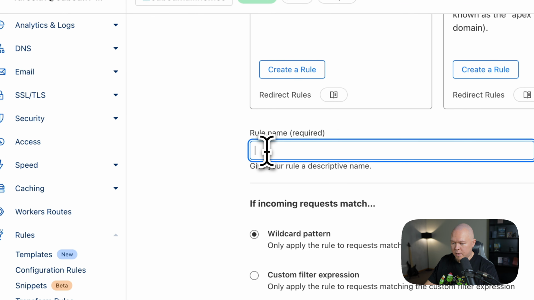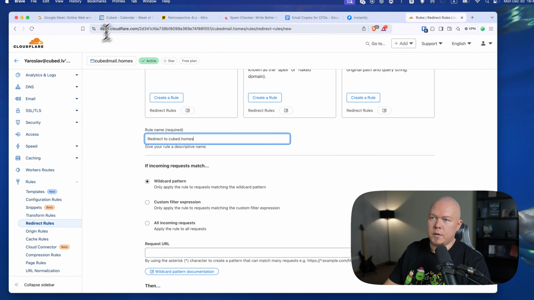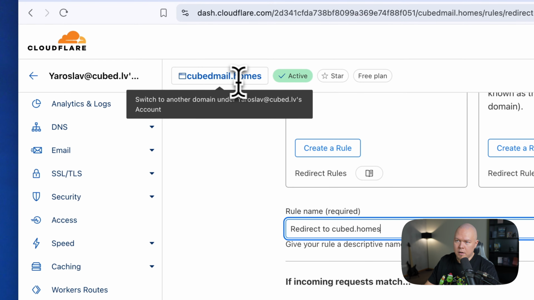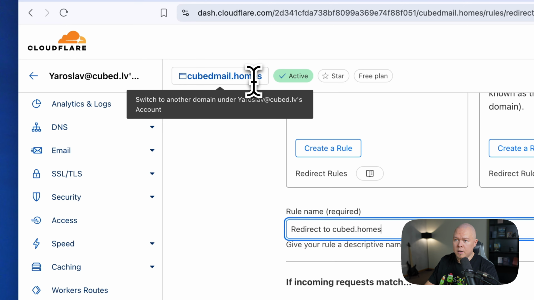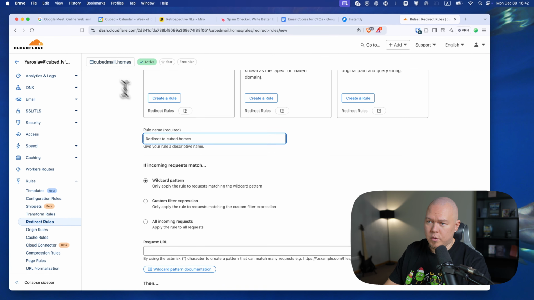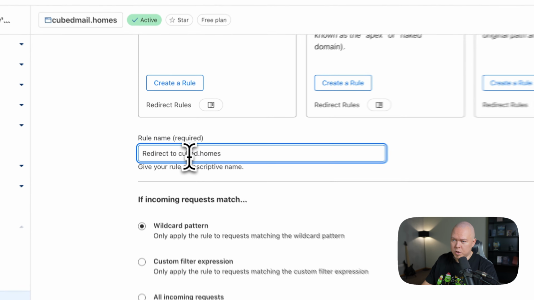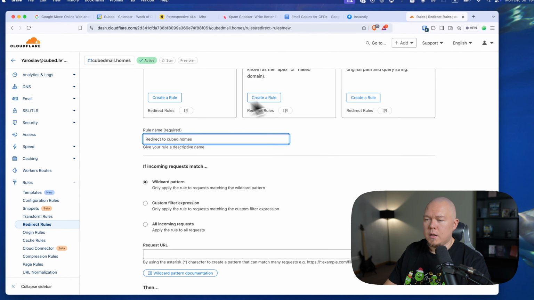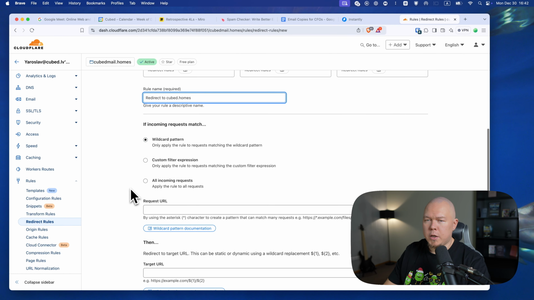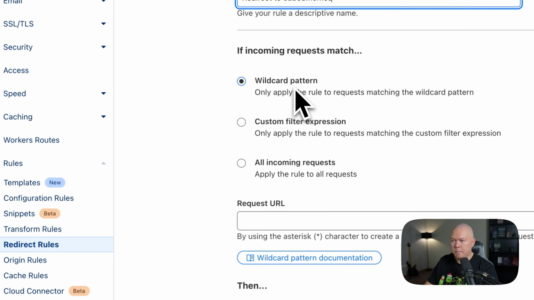Rule name, let's write something like redirect to cube.homes. As you can see, it's a domain cubedmail.homes, it's a secondary domain, and we will make sure it's redirected to our main domain, which is cubed.homes. So make sure it's a wildcard pattern.